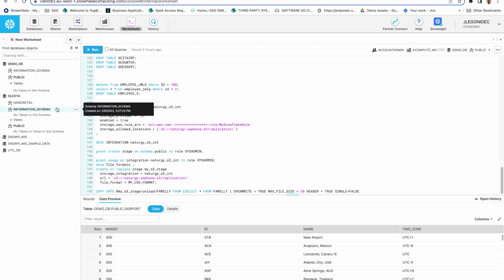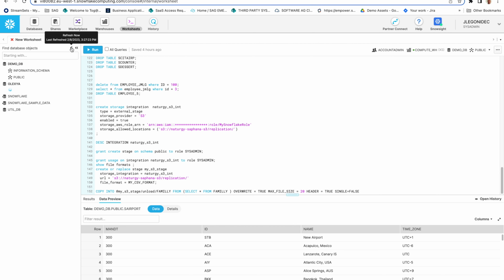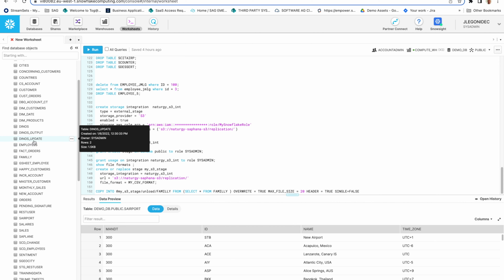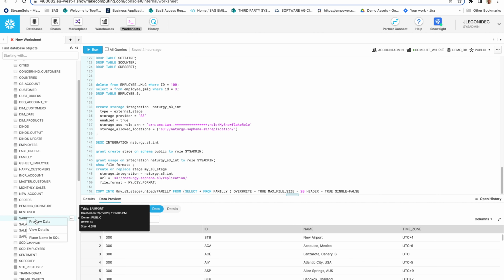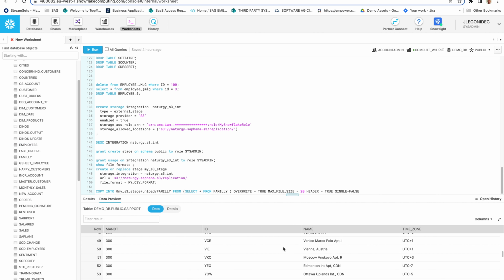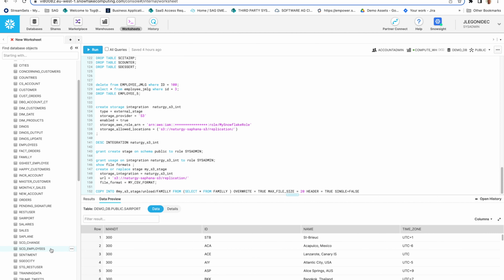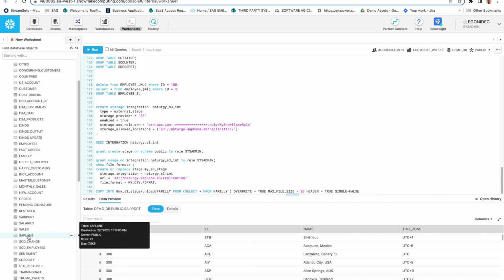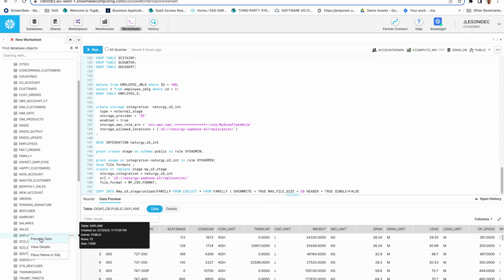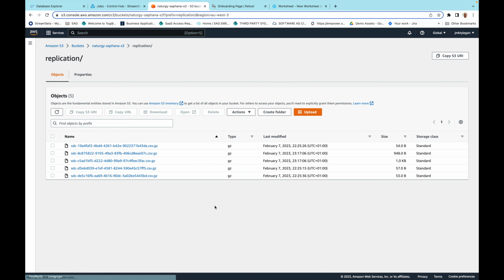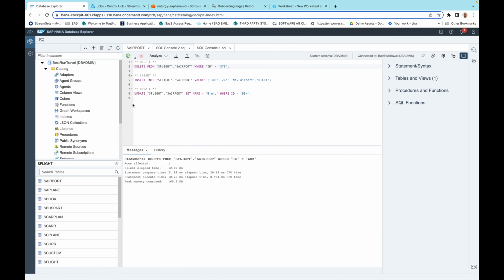If I refresh my destination schema, we might see some new tables. I have the S airport right here that has been populated thanks to the init process. And we have the SAP plane. I don't know how to pronounce that one. And in S3, here is a list of flat files that has been generated. I can apply some CRUD operation in my SAP HANA database and see the impact in the Snowflake destination.